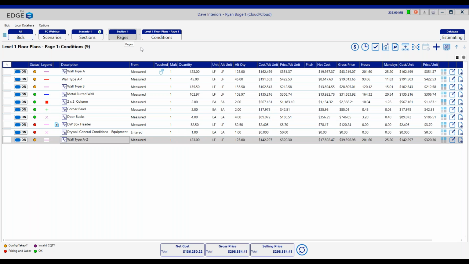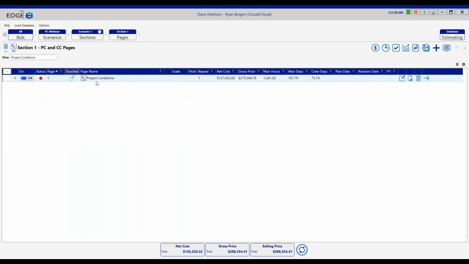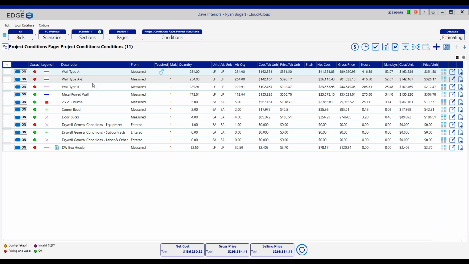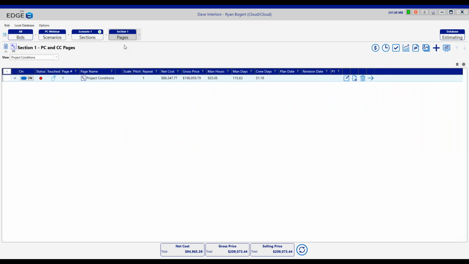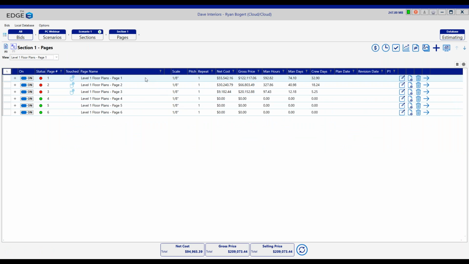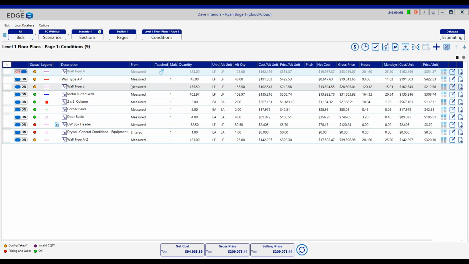So I'm going to move back here to my project condition page. And in this case, I'm going to turn wall type A off. I don't want that option anymore. I want wall type A2 to be my new option with the total of 254 feet throughout the entire project. Now, if I pop back into that same page one, you're going to notice that wall type A has been turned off. So now I've eliminated wall type A as the option, and I'm turning on wall type A2.